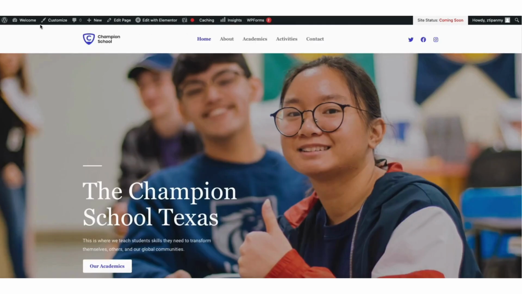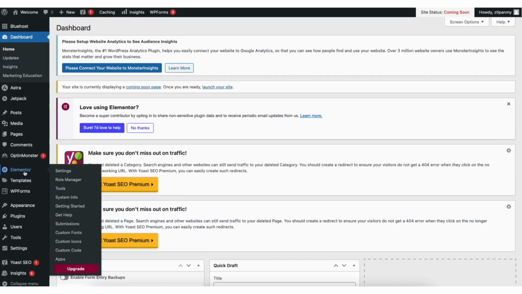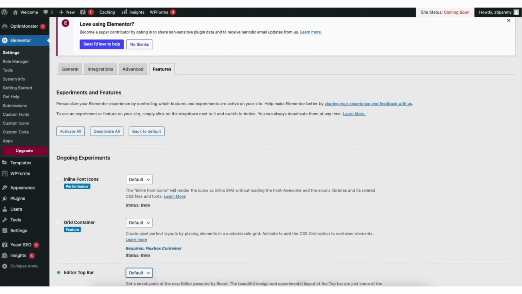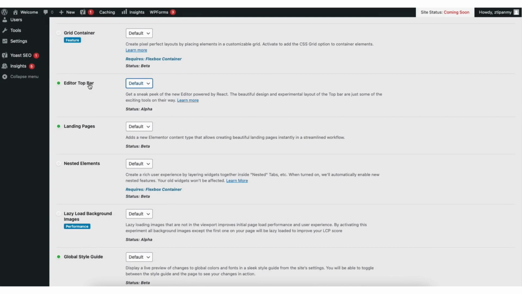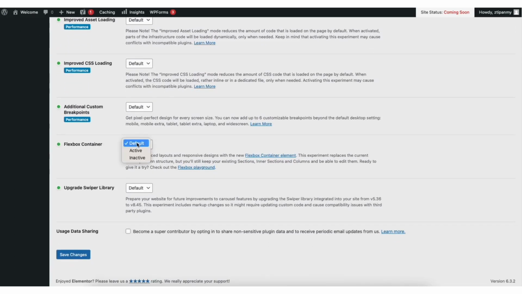Up at the top, you'll see your site title name. Hover over this and click Dashboard. Find the Elementor tab in the left side menu and hover over it. Click Settings. Click Features. Go to Editor's hotbar. From the drop-down, click Active. Next, scroll down and find the Flexbox container. From the drop-down, select Active. Click the Save Changes button.